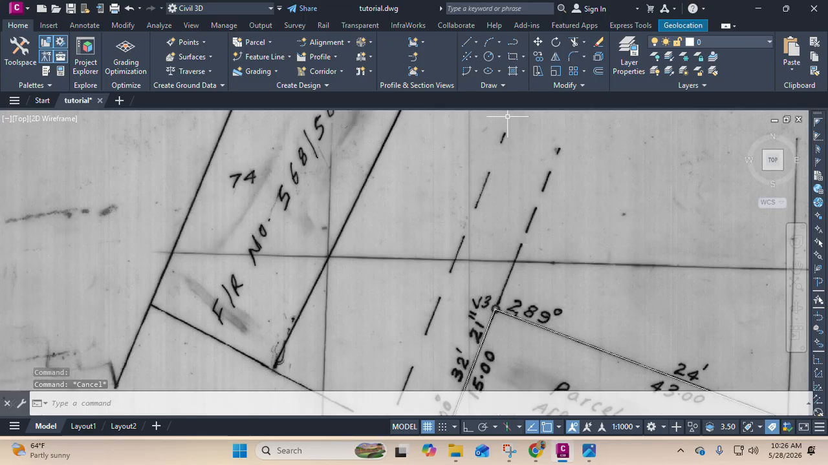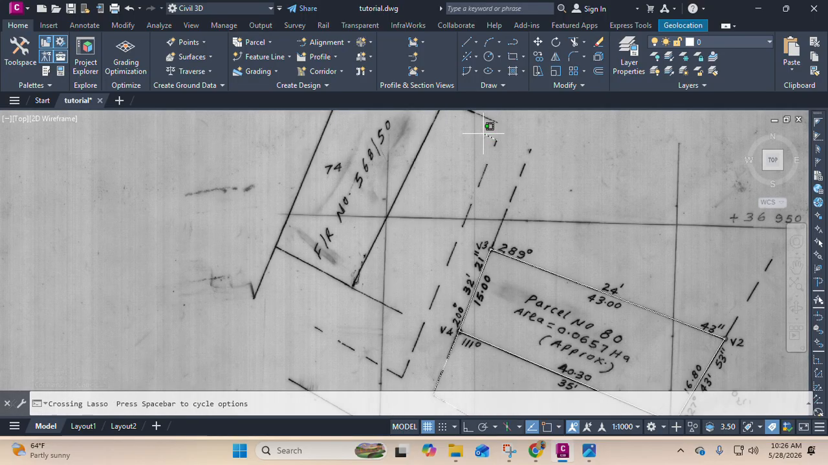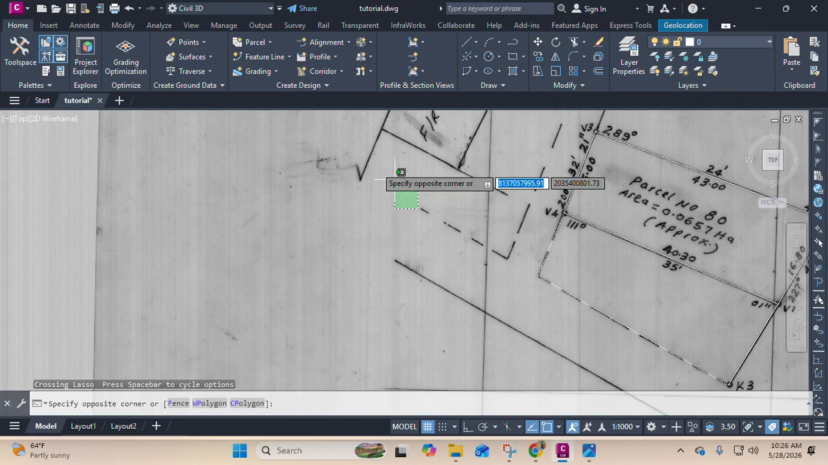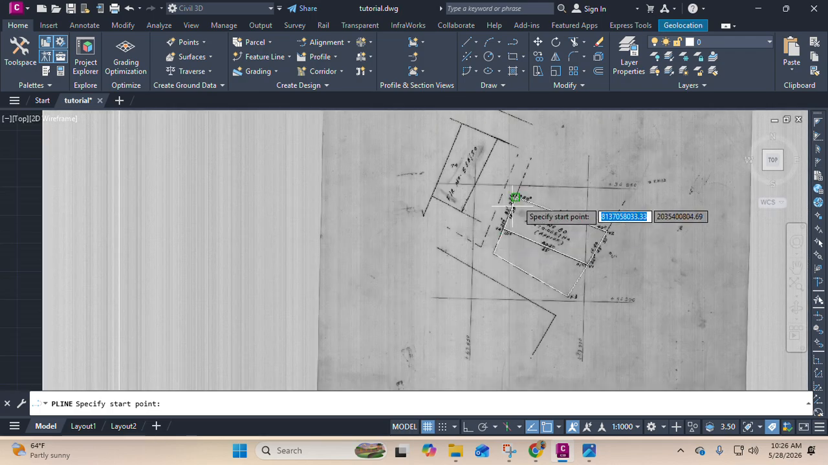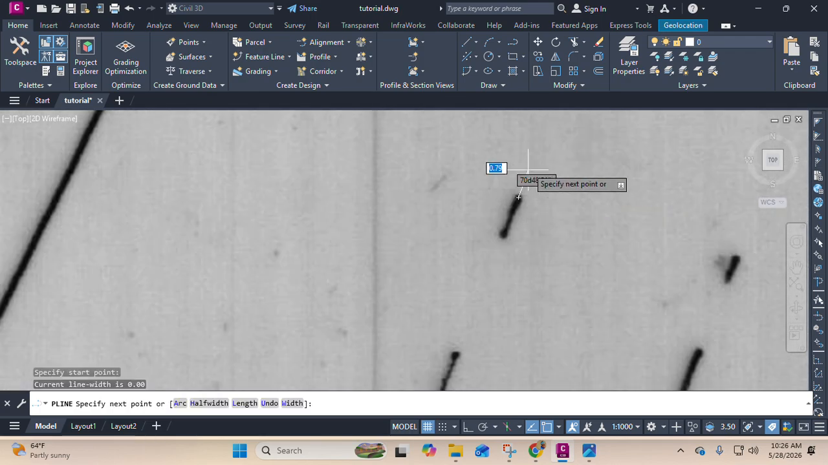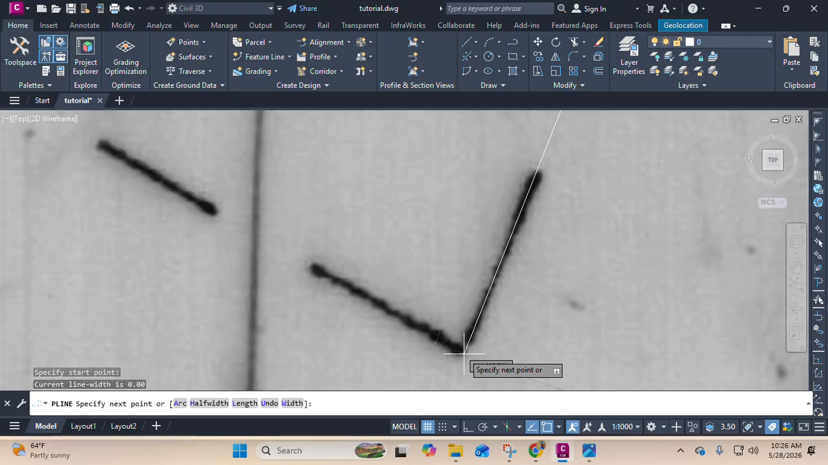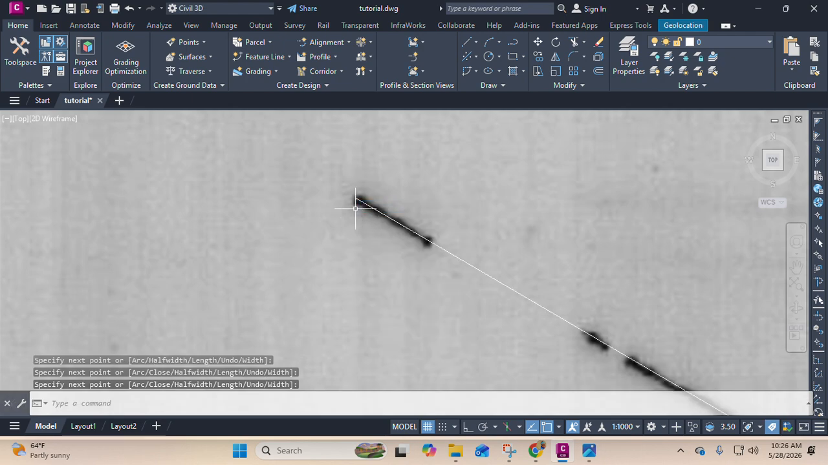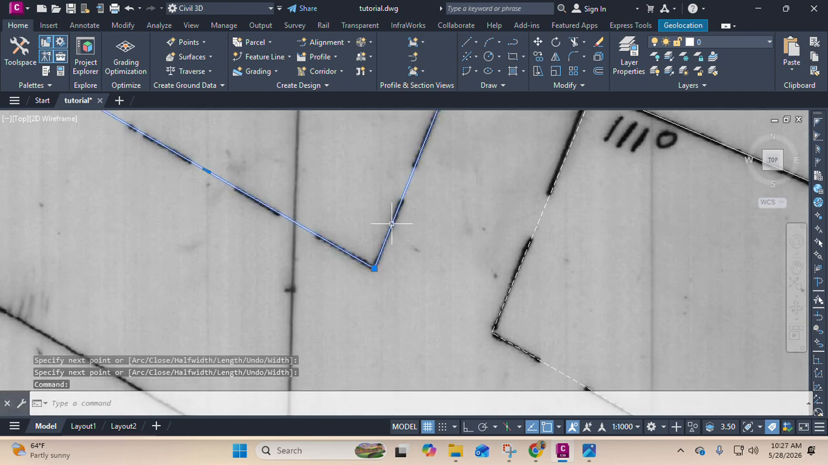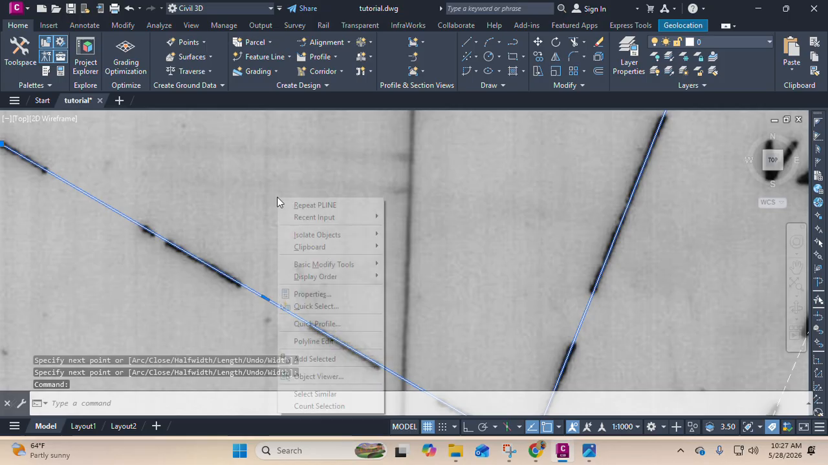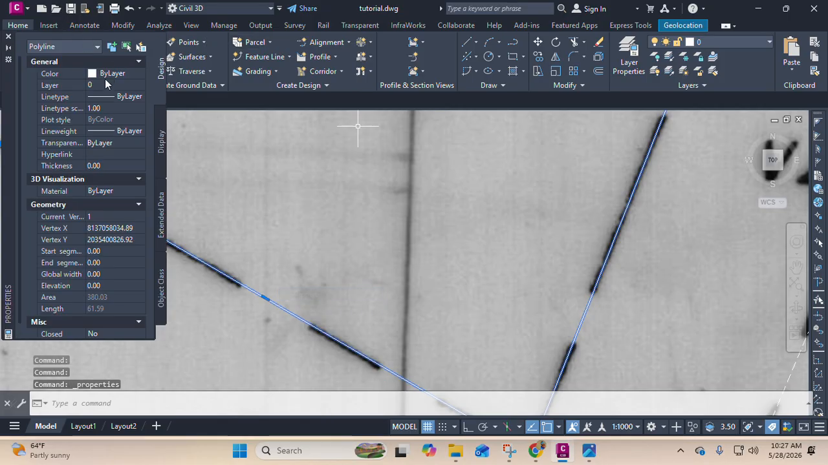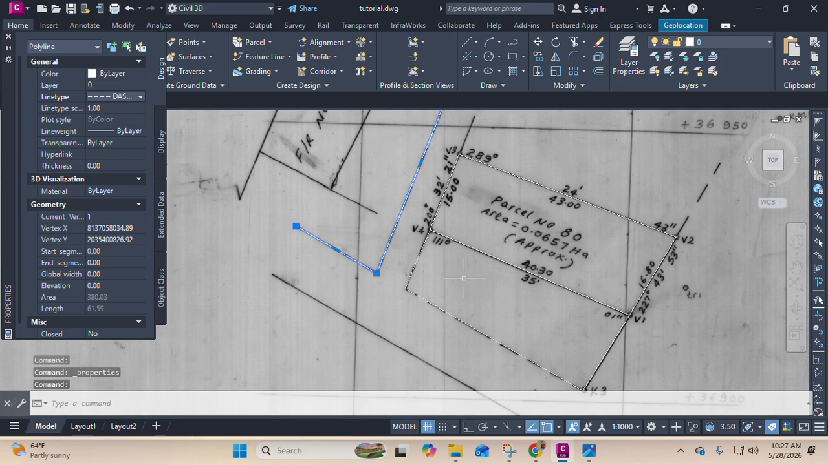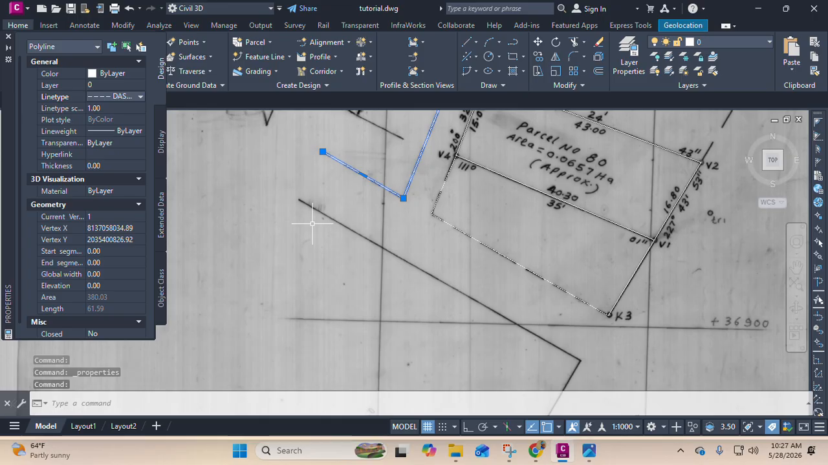So let us draw another polyline from this point to this point. Again, go to polyline, then click at this point, click at this point, and click at this point. Okay. Then click that line. Let us make it dashed. Go to properties. Let us always make it dashed. Yes, you have it dashed.